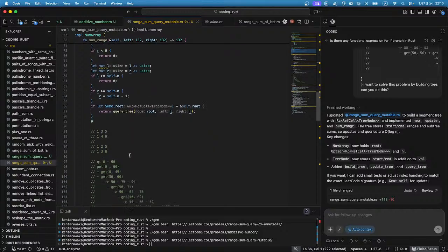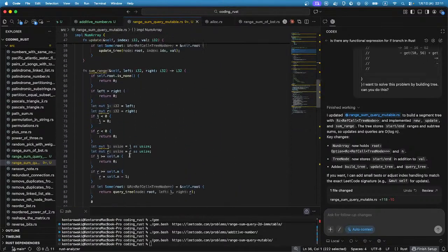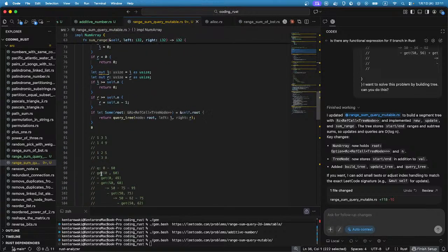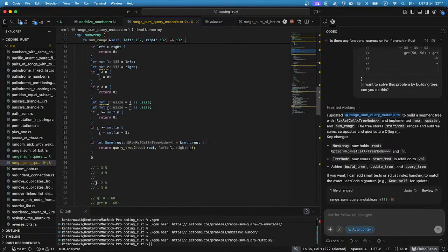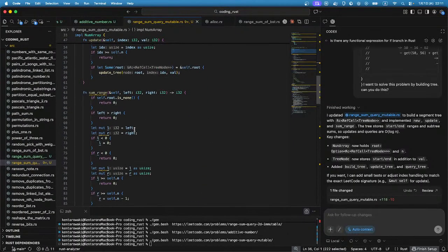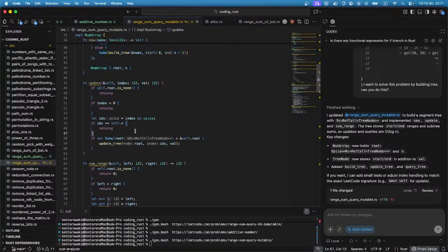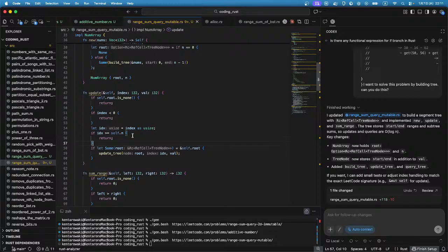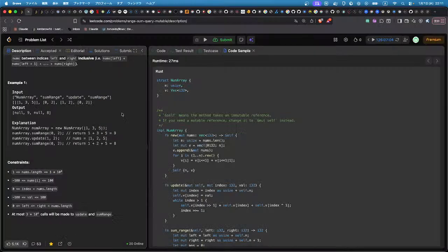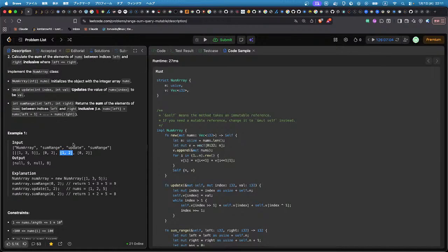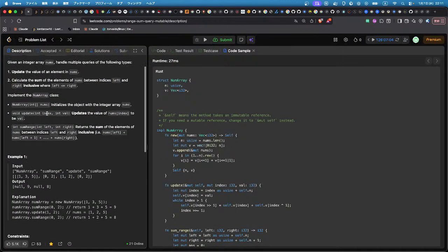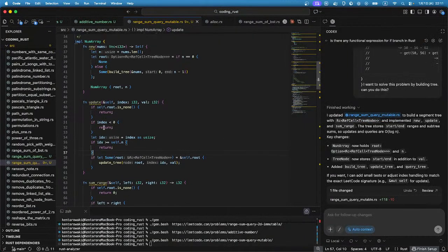And in this program, we need to update and answer to the query, right? So update is like specify the index and value. Index and value, right? So how it works, let's see.